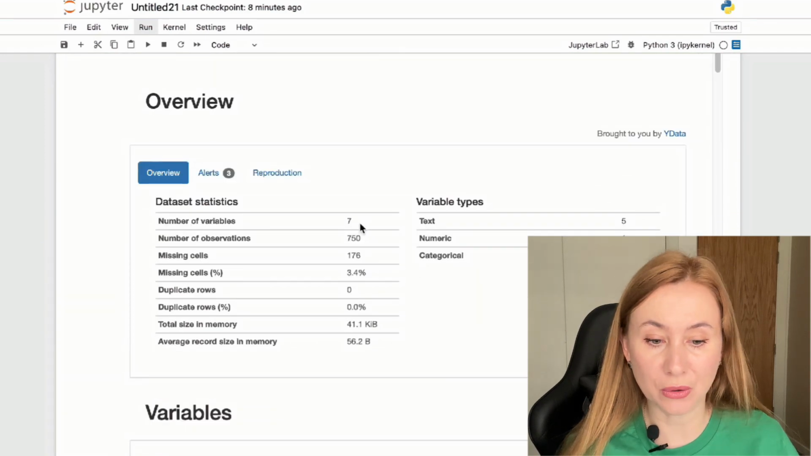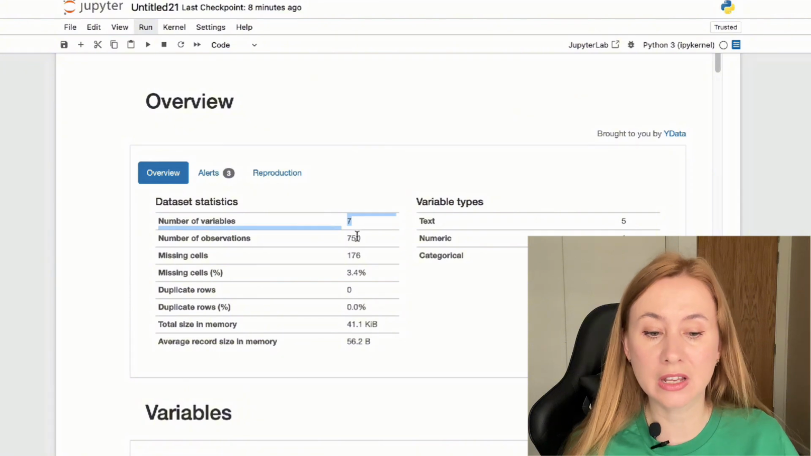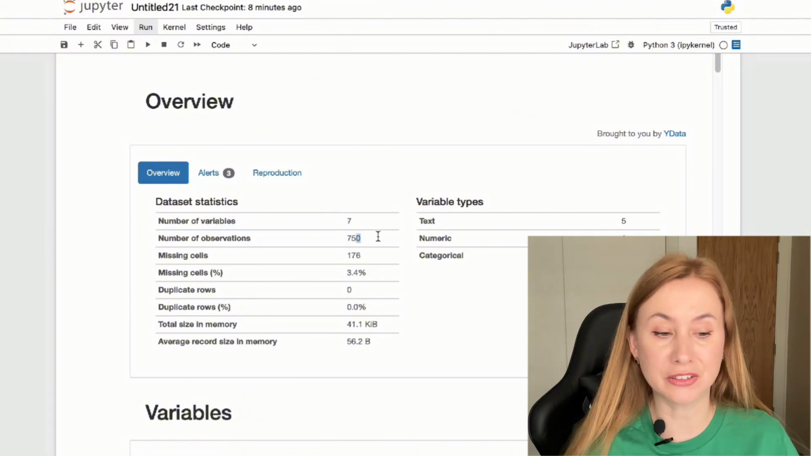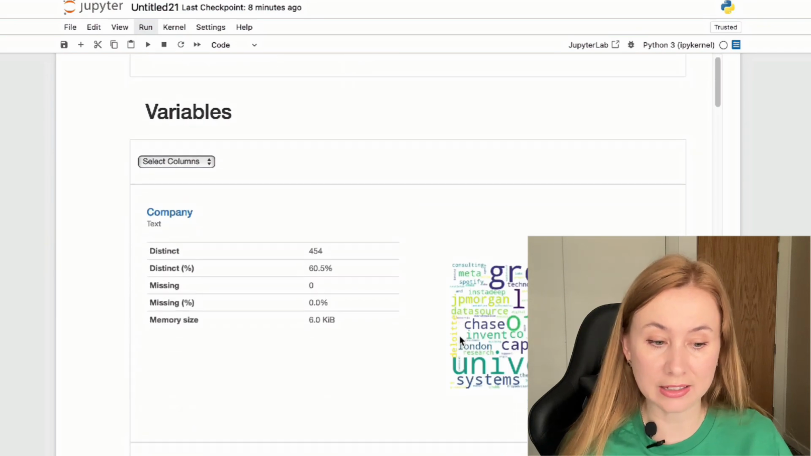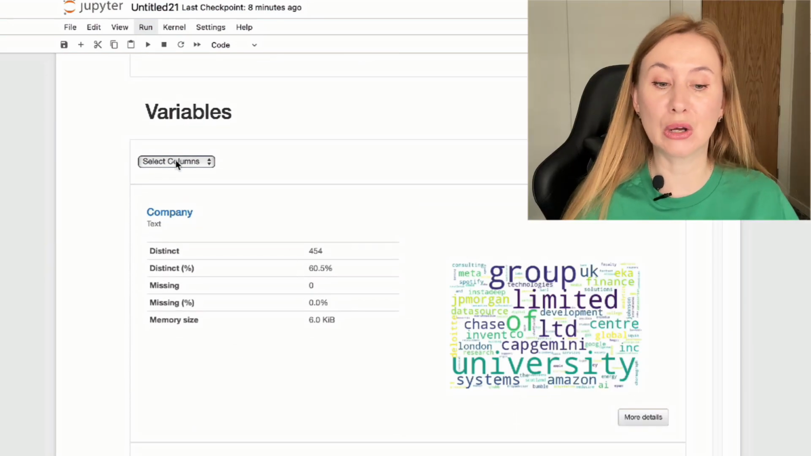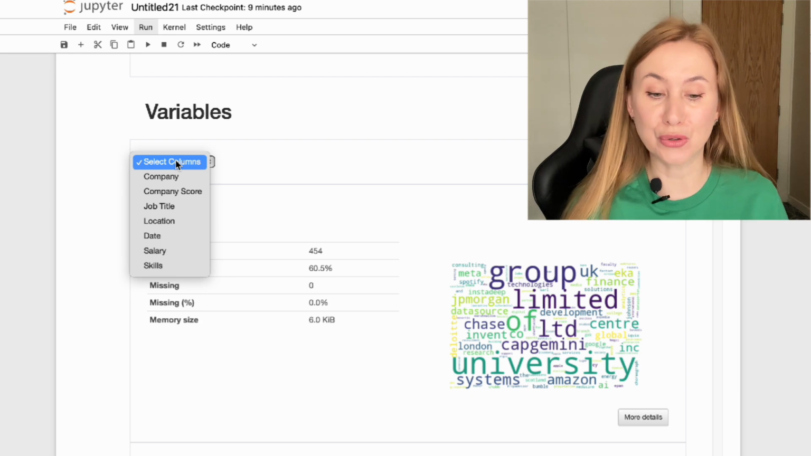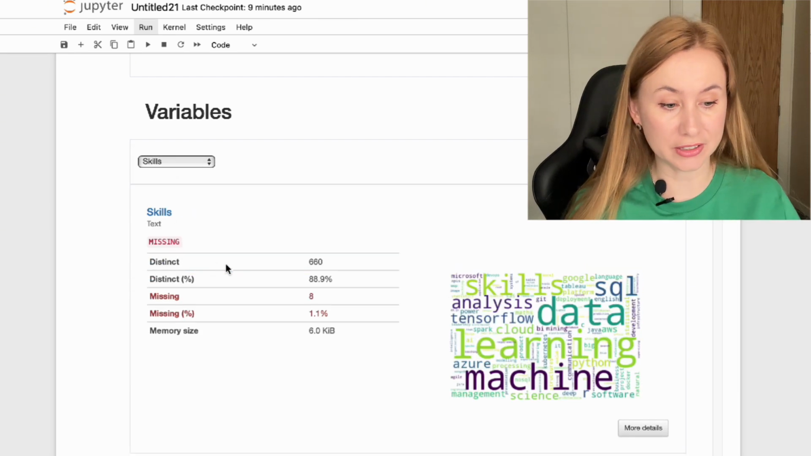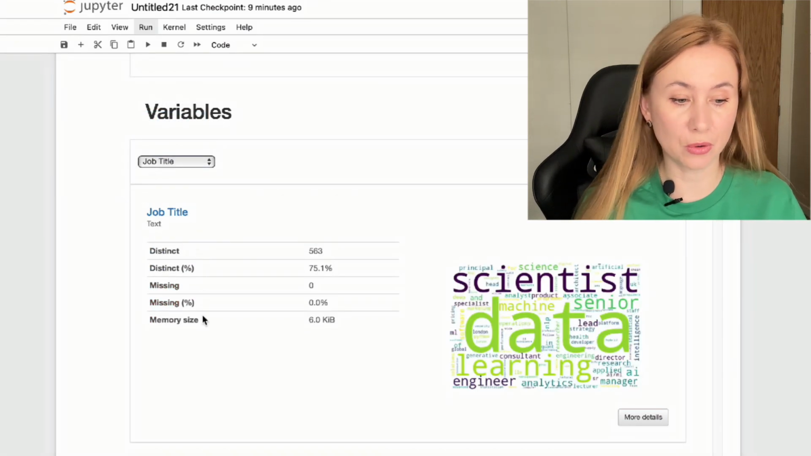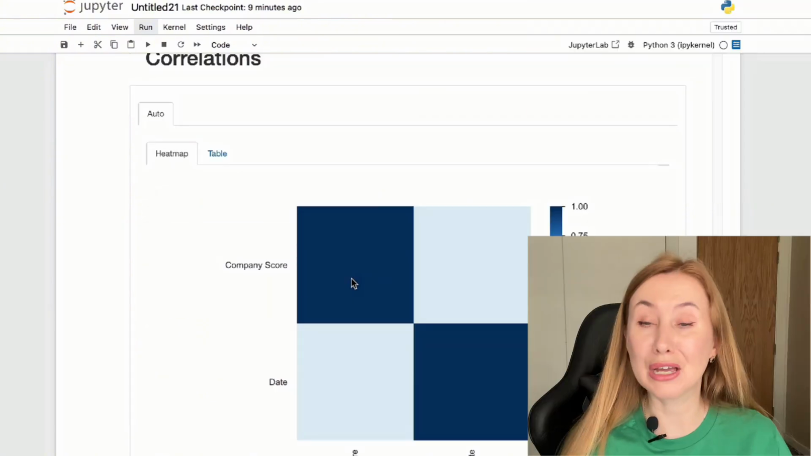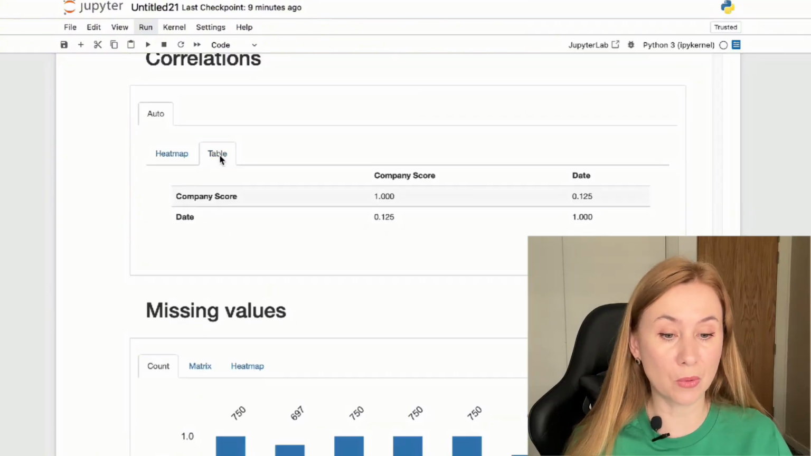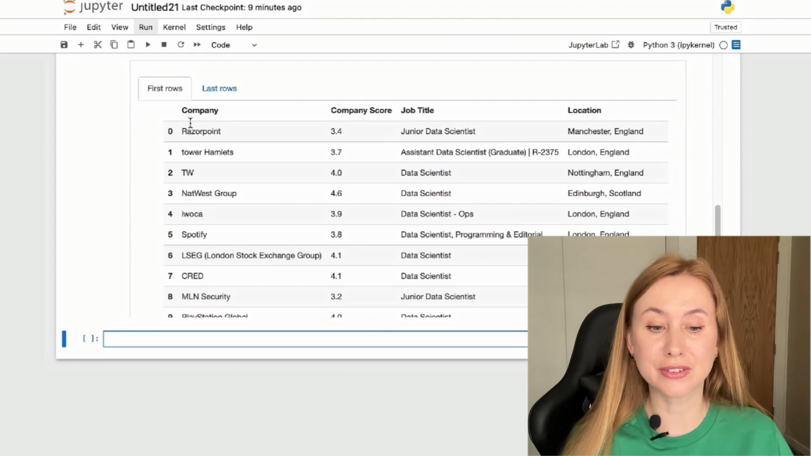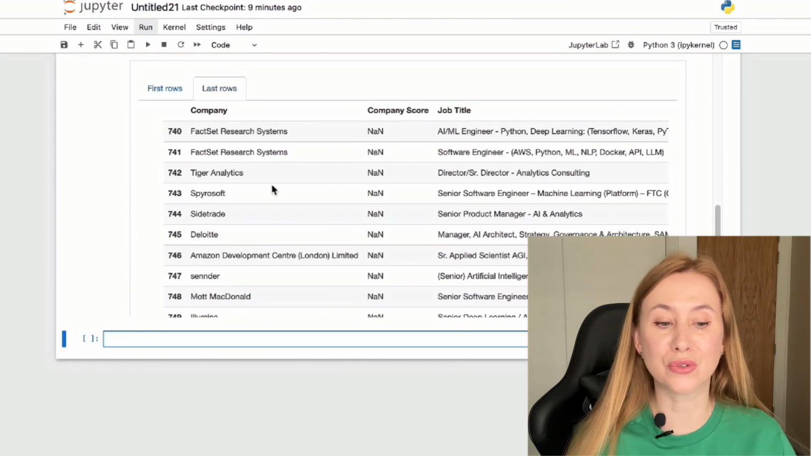For example, we know the number of variables and how many observations, so 750 rows. We know how many missing values we have in our data. It also has Wordcloud, and you can select variables for your Wordcloud. For example, if you create it for skills, you can do this for job title, for example. It also creates a correlation matrix, which is a heat map or table, and it also displays first and last rows of our dataset.